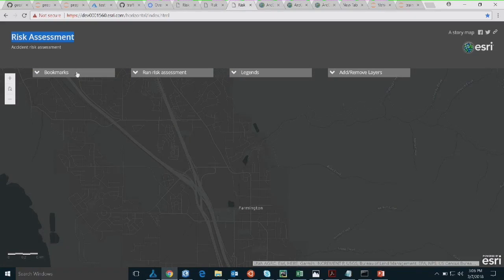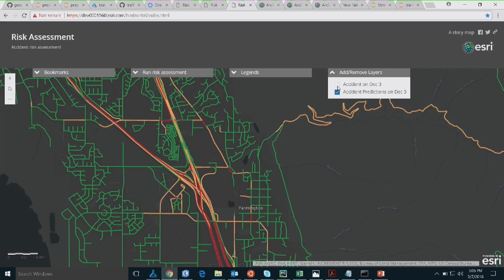And then finally, there's one more example here. Here's the predicted risk. And these are the areas where the accidents actually happened for that day.